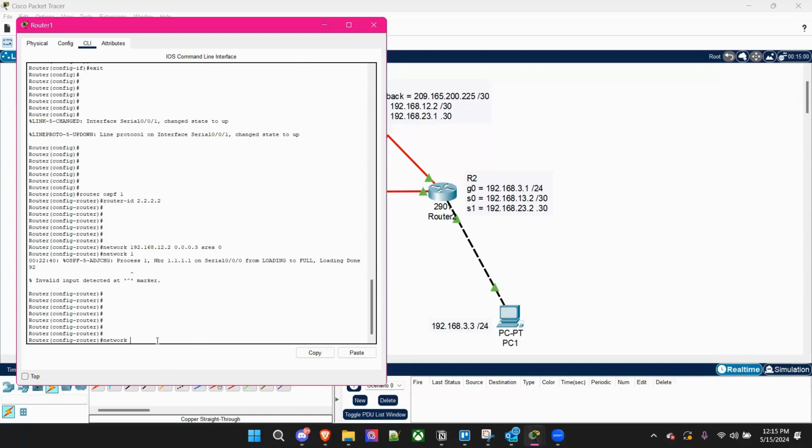So let's do network 192. Let's finish. Now there is a way for you to put a command so that system logging messages do not mess you up while you are configuring things. We just didn't set that command. I think it's no logging console, something like that. But we have a lesson for that called hardening.